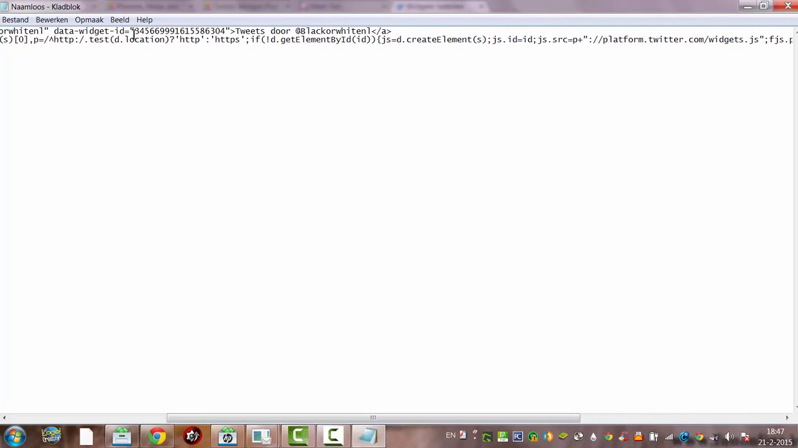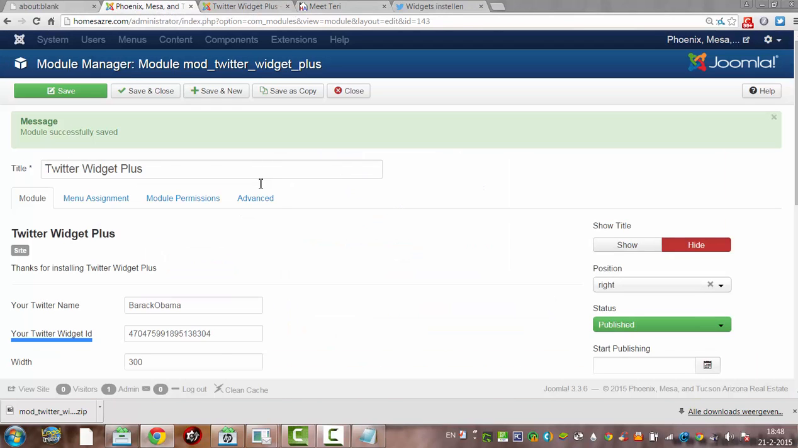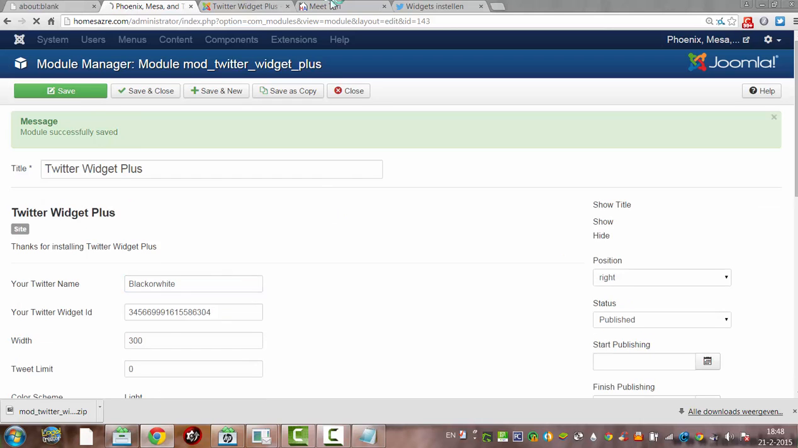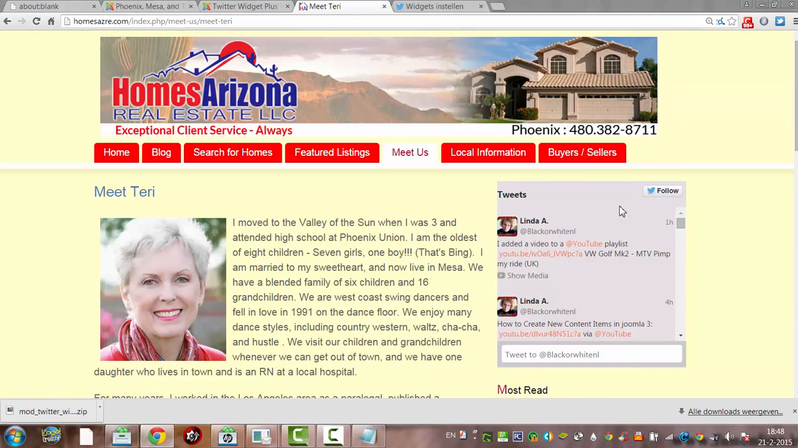There we got the widget ID. Mine. So I'm going to see if I can make it change. If I change this to black or white. Actually, I'm just trying out if I can change it. I click save. And then I'm going to refresh this page, and now it shows my Twitter on Homes Arizona. So actually it does work.